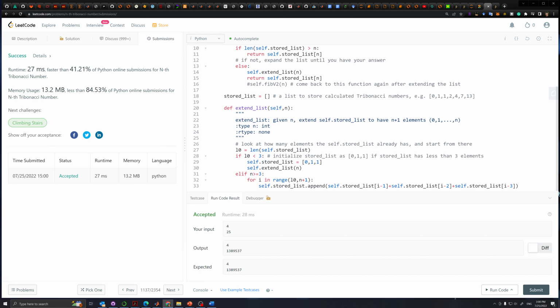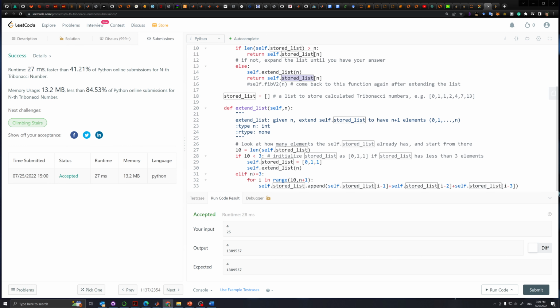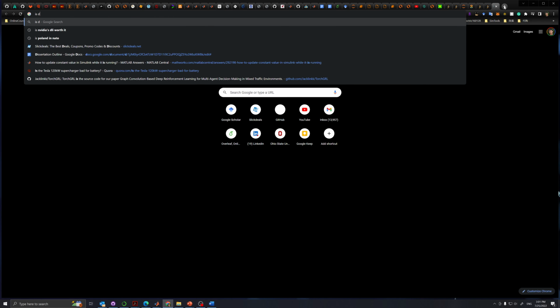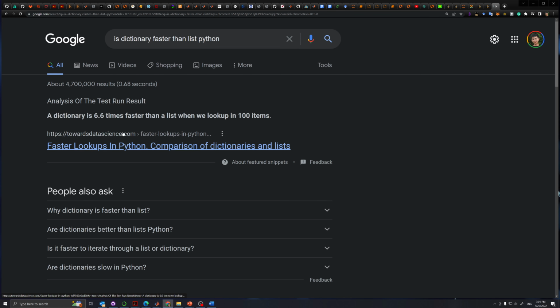Well, just looking at our code again, I see that we're using lists to store our data. I don't know if any other data structure will be faster. Let's look it up, okay? Maybe let's try dictionary. Is dictionary faster than list in Python? Okay, people have been asking this question. Wow, this is actually pretty good information out there. A dictionary is 6.6 times faster than a list when we look up 100 times. Okay, that's good to know.